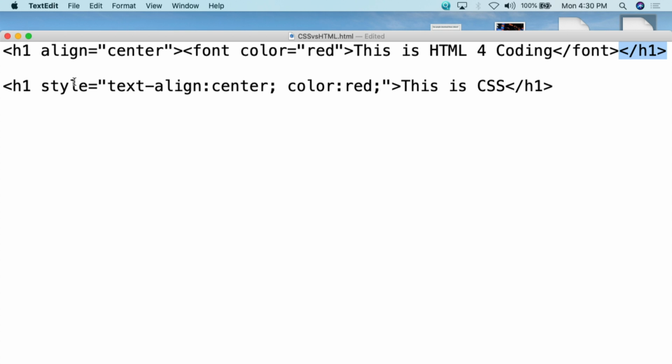New school with CSS, basically what you would do is H1. Now this is something called inline CSS. We'll talk about this in another class. But for inline CSS, what we're going to say is style equals, and then we are going to give the formatting for this particular text. So here, we're going to do text hyphen align, and then we use colon instead of equals. And so we're going to align it to center. We then do a semicolon as a delimiter.